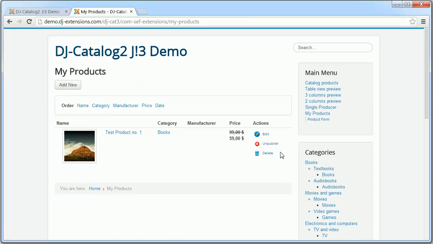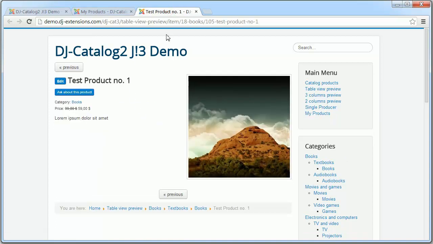If the product is published, I can click on its name to browse it on the website. And here there's edit button, which can be of course disabled in the configuration. That will be all. Thank you.